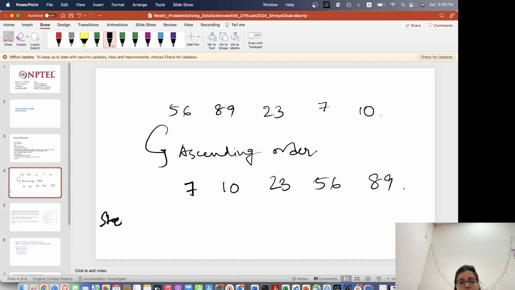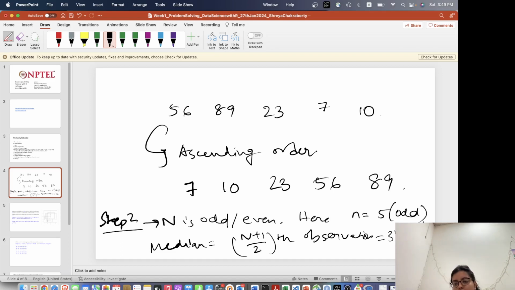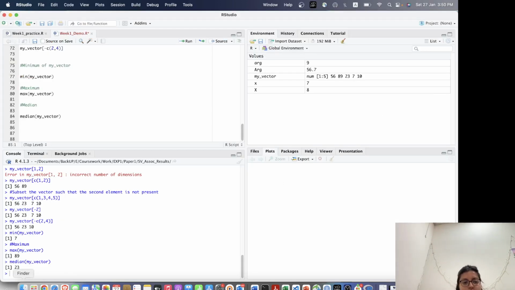Then step 2 is to find out whether the total number n is odd or even. Here n is 5, that is odd. Then the median will be the (n plus 1) by 2th observation. That is, in this case, the third observation. Which is the third observation? This one, 23. And that is what has been reported over here. Median of my vector is 23.